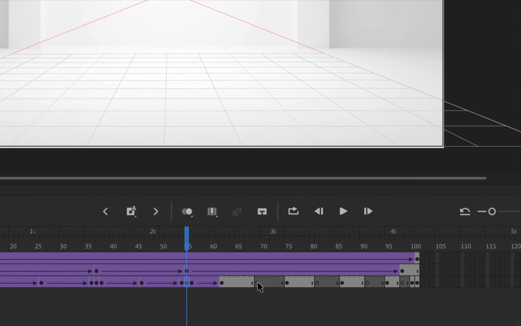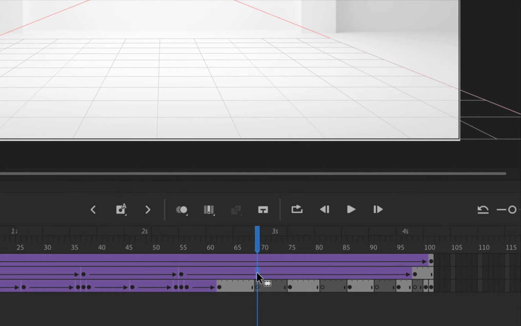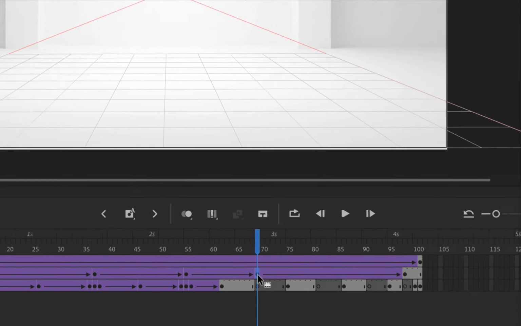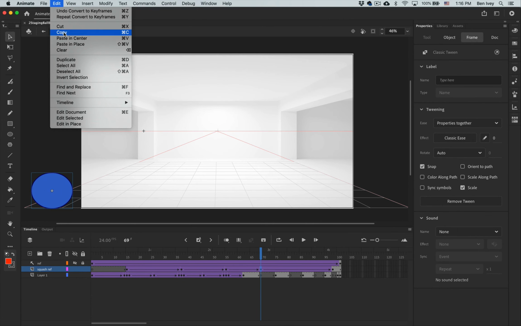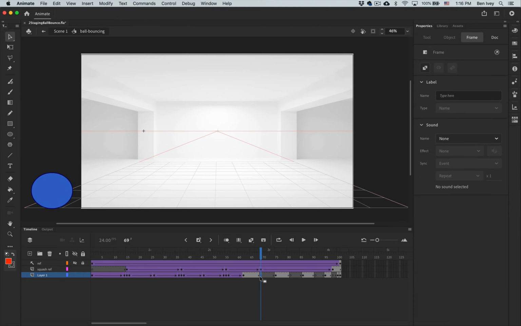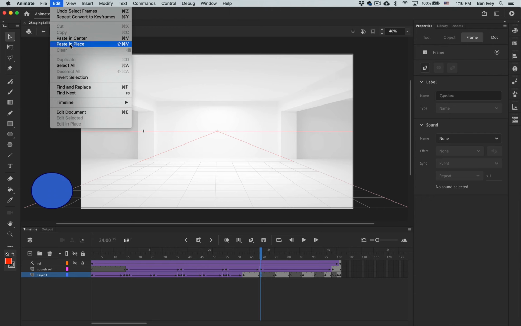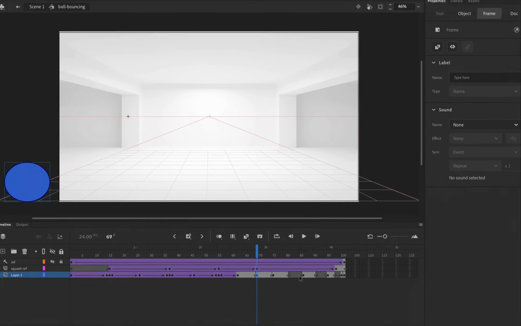The next squash reference is going to happen on frame number 69. So go to frame 69 on your squash reference, hit F6 to create a new keyframe. We're going to copy this frame's reference, so go up to Edit and Copy. Then select frame 69 in your regular ball layer and go up to Edit and Paste in Place to paste that squash into there.